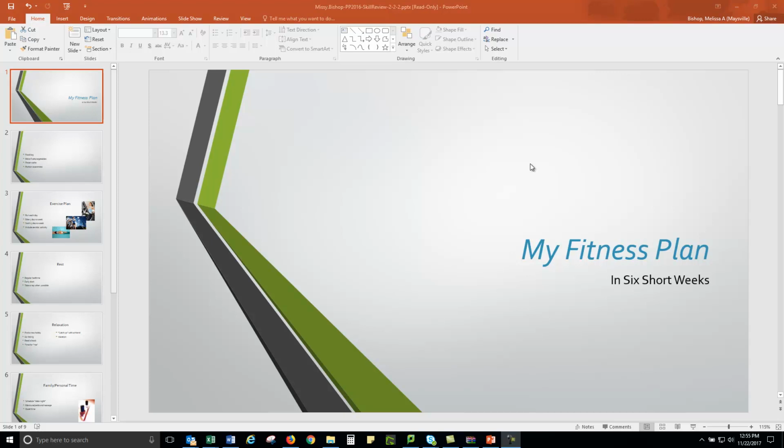Okay, we're going to continue working on the MyFitnessPlan presentation. This time we're actually going to modify it by adding content. So if you haven't already, go ahead and save it and enable the content. So the first thing we're going to do is add text to a slide through Outline View.